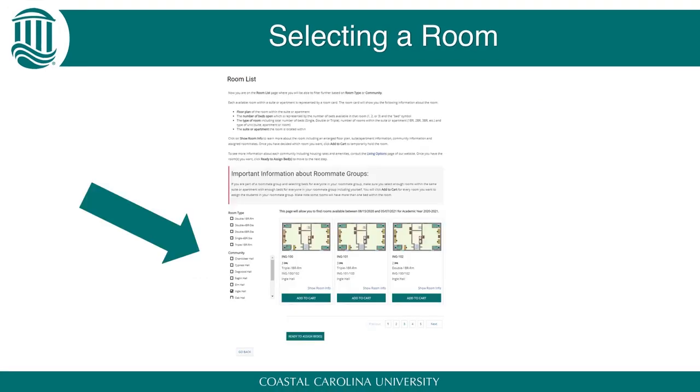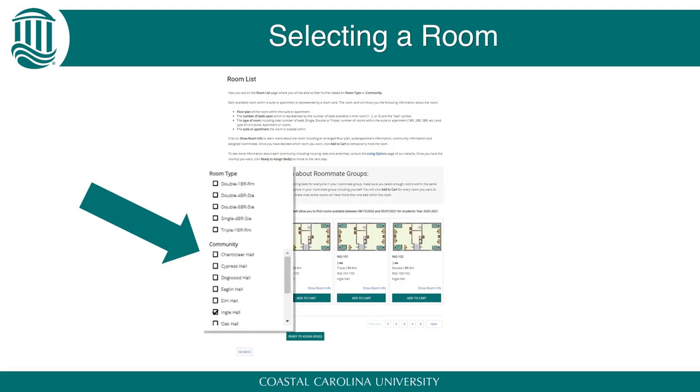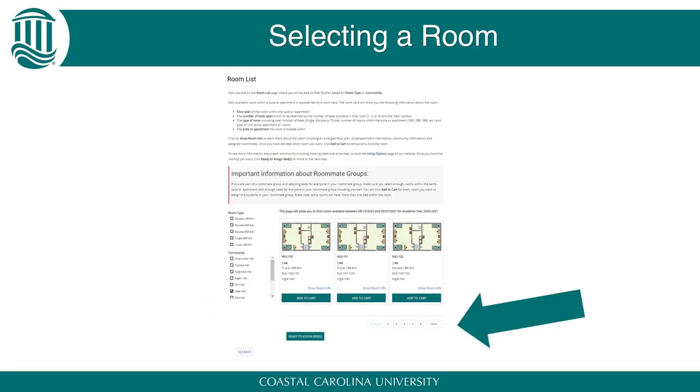Next, you are taken to the room list page, which will default to the community you selected on the previous page. You have the option to further filter the results by room type or adjust the community or communities you want to see using the filters on the left side. Only 9 rooms will display on each page, so use the Previous and Next buttons at the bottom to scroll.